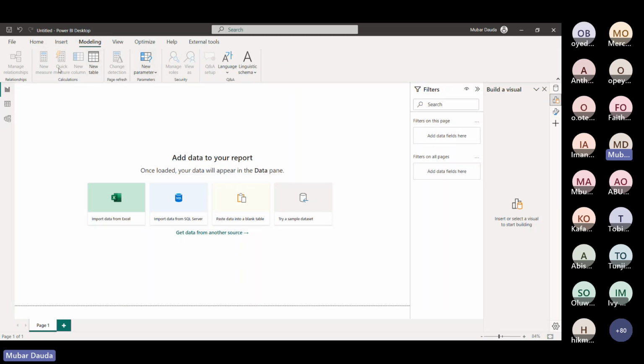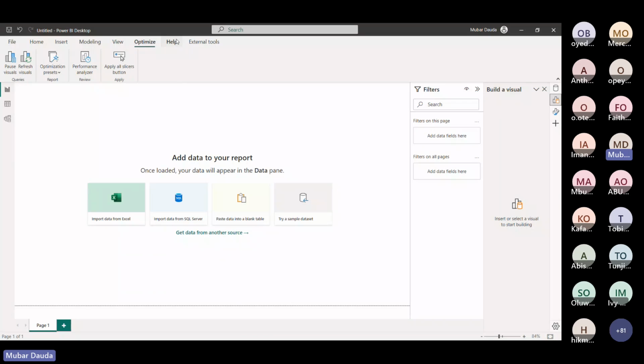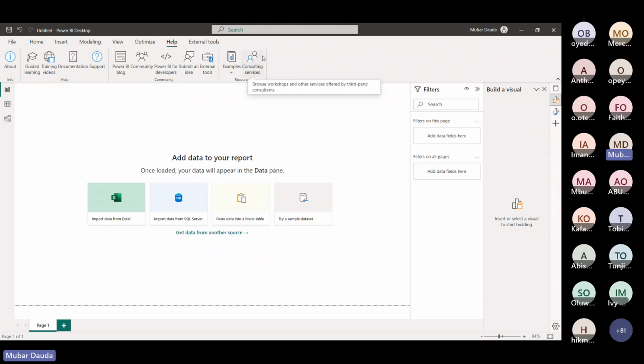Model is where you build your model and parameters. View is where you customize your reports and create your theme. And we have optimize. We have help. This help is all the Power BI documentation. If you want to learn Power BI more, it will take you to the Power BI documentation, Microsoft Learn. It will take you to the Power BI YouTube channel where you learn about their products, the functions, and everything that contains Power BI.